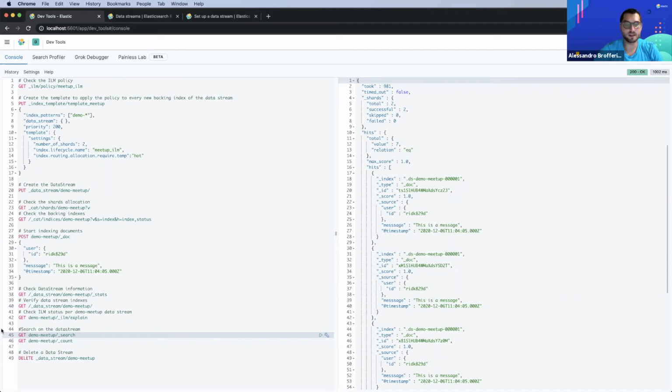Then we don't need a license for ILM. This comes with a basic license of Elasticsearch. So you don't even have to have, for instance, Elasticsearch security enabled. You can create an Elasticsearch cluster and immediately right after launch your ILM.